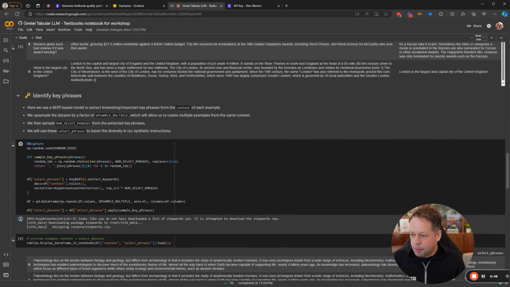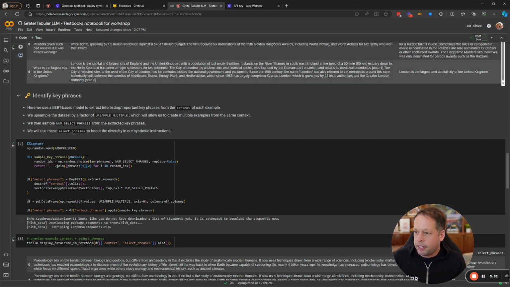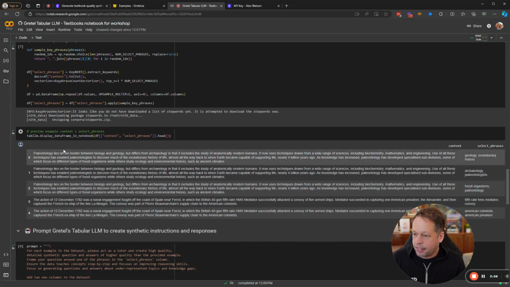So we have some simple code here that goes through and uses a trained BERT model to extract keywords from the context. We'll see some examples of what this looks like. Here we see that the first record has been upsampled 3 times. It's extracted interesting keywords for each one, geology, evolutionary history for the first record here, different ones each time.